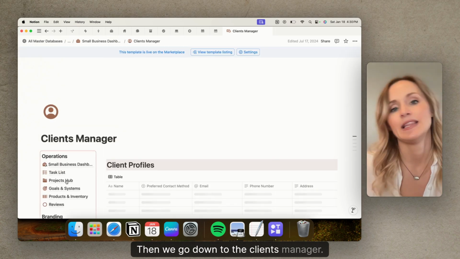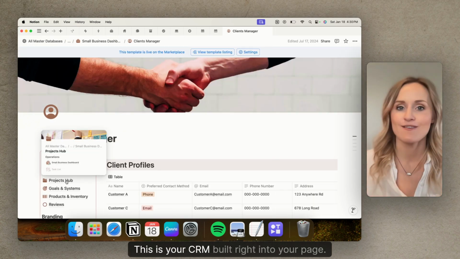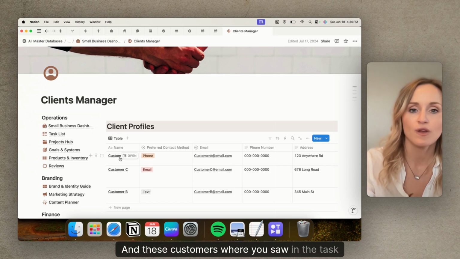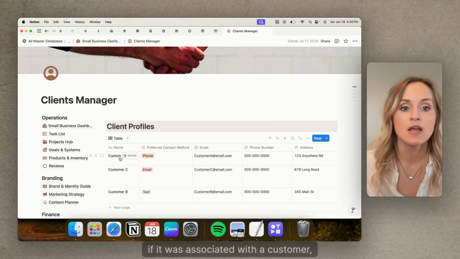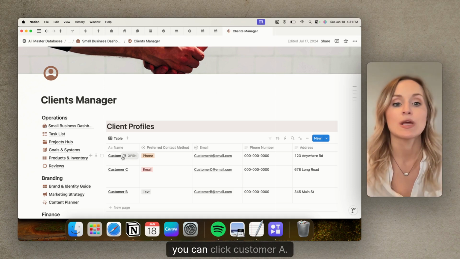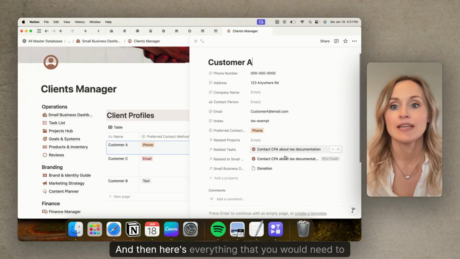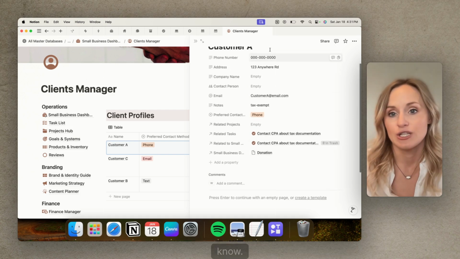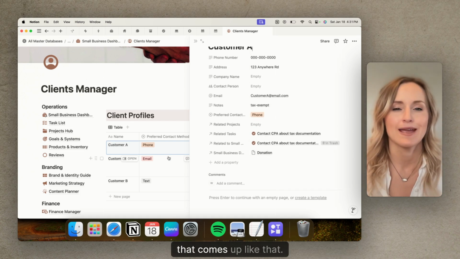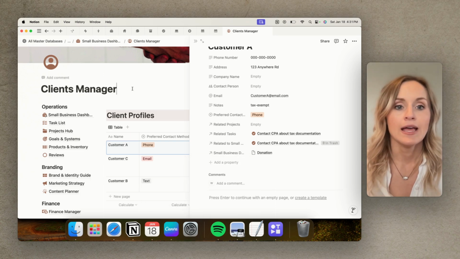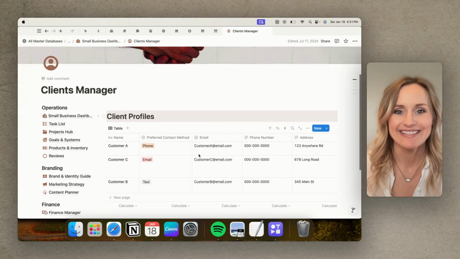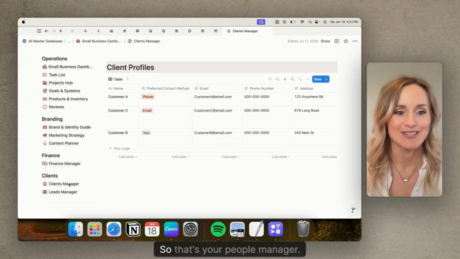Then we go down to the clients manager. This is your CRM built right into your page, and these customers, where you saw on the task list, if it was associated with a customer, it's this information. So from that task related to customer A, you can click customer A, and then here's everything that you would need to know. Here's their phone number, here are their notes, if they're tax exempt, anything that comes up like that. So it's a really simple and straightforward process. You just fill in the blanks, and this is where all of your people go. So that's your people manager.